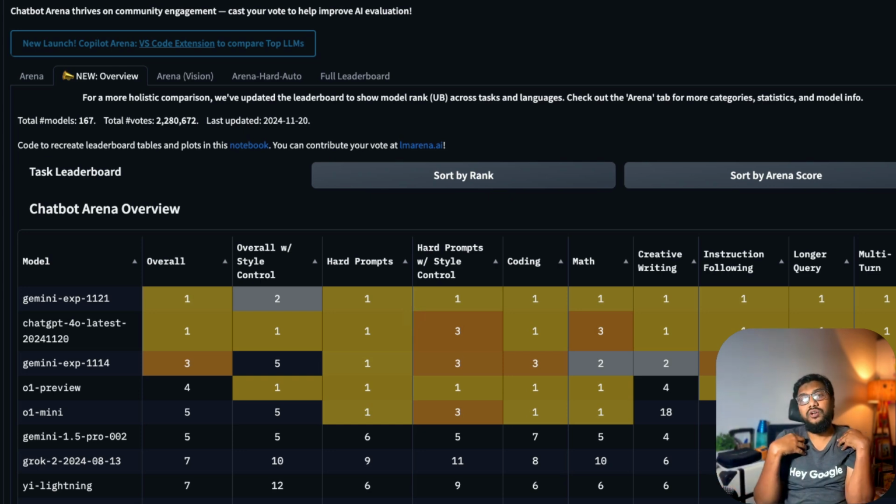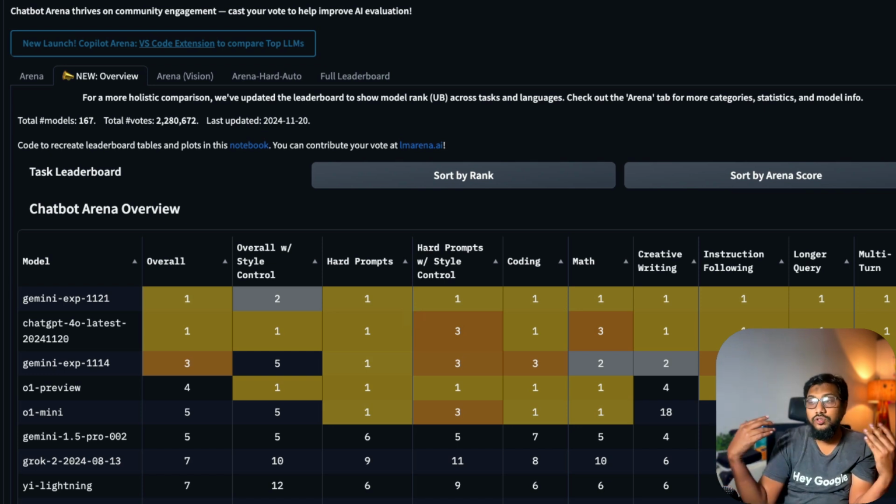Something with Google, I don't understand what it is. It's always good to see on paper, but when you do the vibe check, I don't know if you actually feel that thing. So this is something that I'm always struggling with Google, but I believe that now Google has actually got a good model.